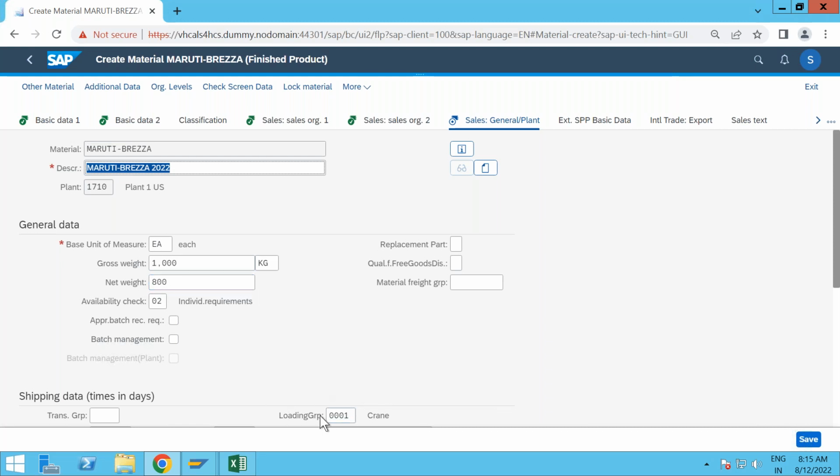The loading group is something which is important, though it does not have a star mark. But if you do not give this, when we create the sales order, there will be shipping point issues which will arise. Okay, so when I'm saving my sales order, it will say it cannot determine the shipping point which is connected with my loading group. So if you are not copying from existing materials and you're creating on your own, then make sure you are maintaining the loading group. And this is only required for the finished product, not for the raw materials, because the finished product is something which is sold to the customer, not the semi-finished product or the raw materials.